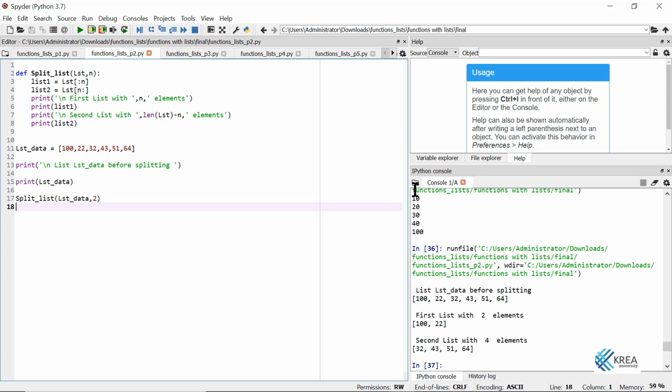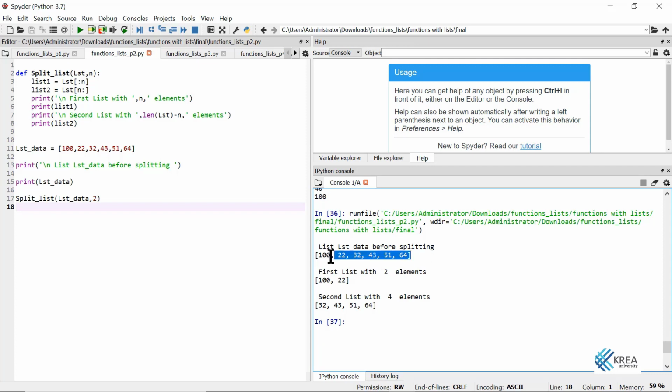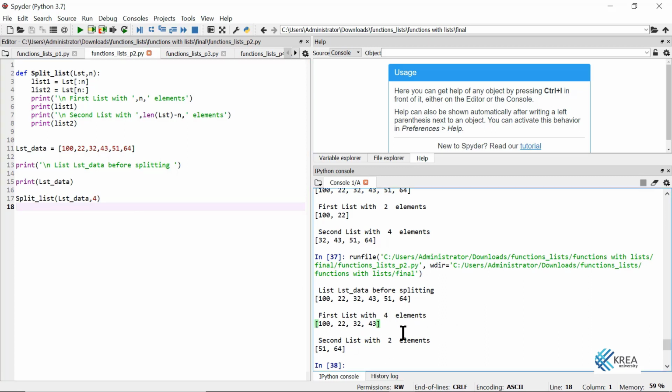As we can see here, the data list before splitting is shown. Since the size of the split is 2, the first list has the first 2 elements of the original list and the second list has the rest of the 4 elements. Now we can try to vary the number of elements to be split and again try executing the code. As we can see, the first list has 4 elements and the second list has the rest of the elements.